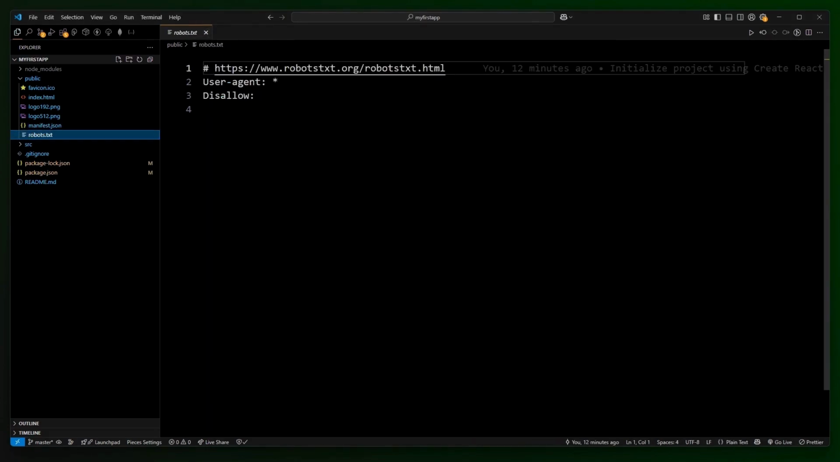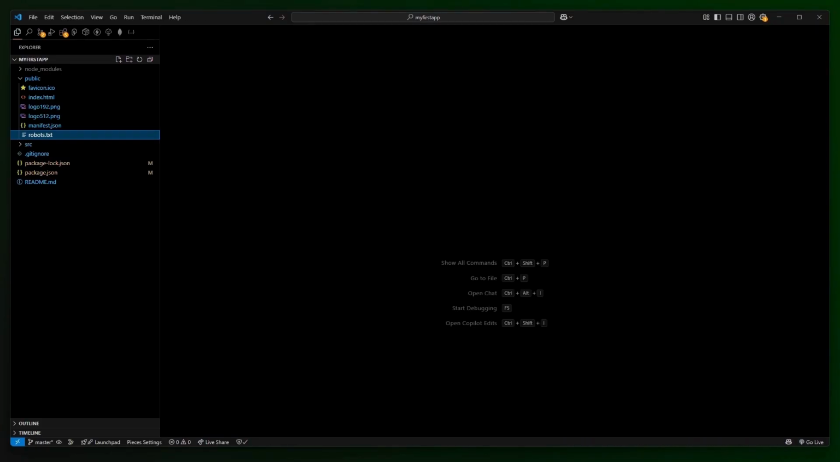And this is for robots.txt. Of course, we don't need this as of now, it's for server-side configuration and those things. That's all about the public directory.